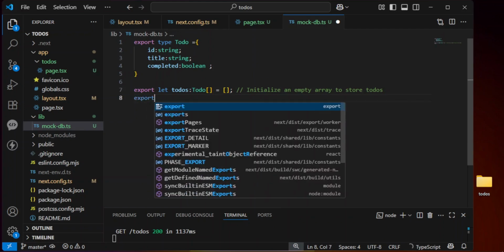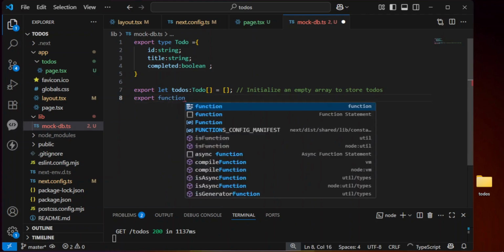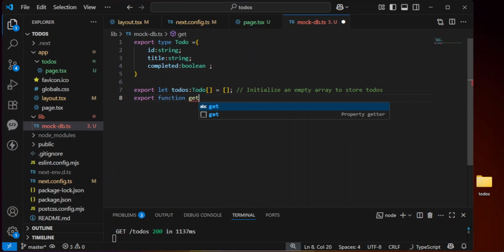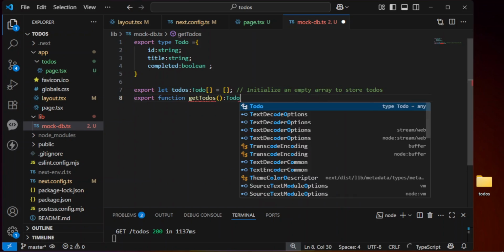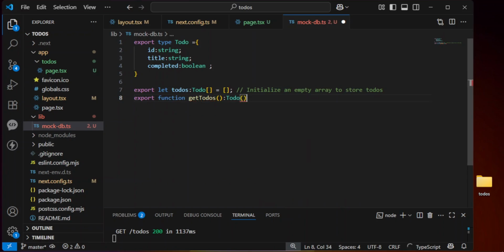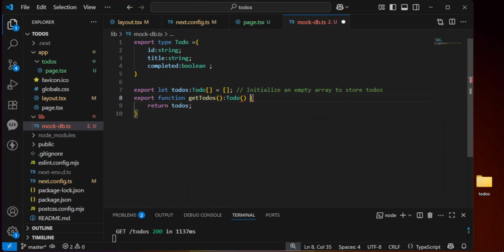And the next function, we can just do this. We're going to export a function that will be called to fetch all the to-dos. So we can say export function, and we're going to call it getTodos. Great. And this function is going to be of type Todo, which is an array. So you can just say Todo like that, and then we're going to return the todos, which is going to be the array. Ensure that this Todo is an array, so you just ensure that it is square brackets like that.